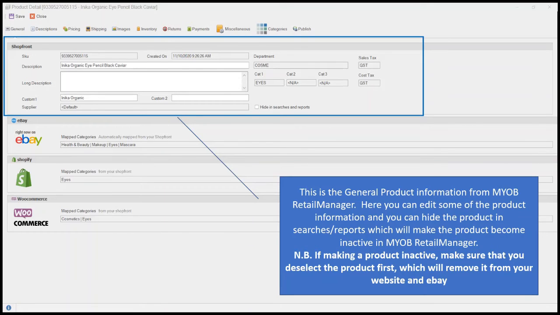Here you can edit some of the product information, and you can hide the product in searches and reports, which will make the product become inactive in MYOB Retail Manager. Please note, if making a product inactive, make sure that you deselect the product first, which will remove it from your website and eBay.